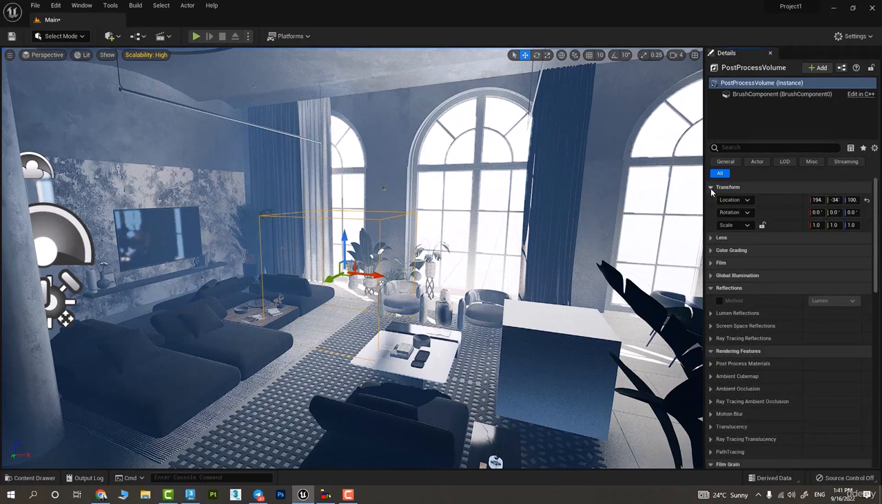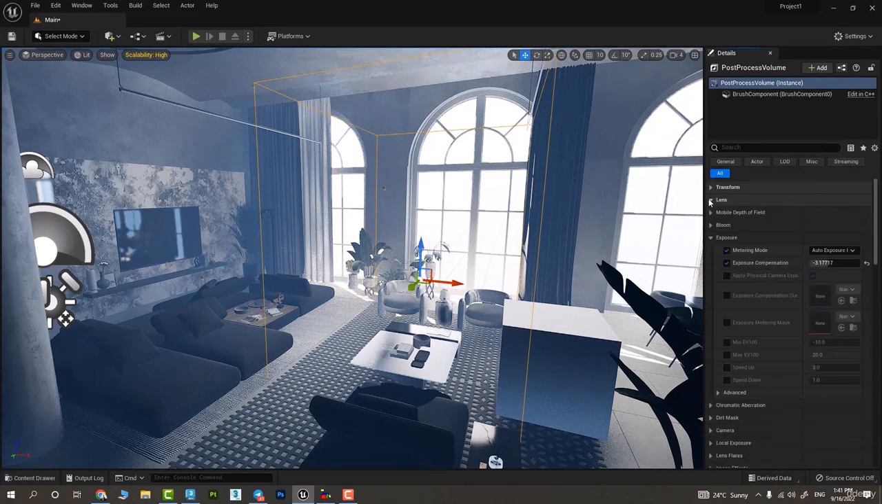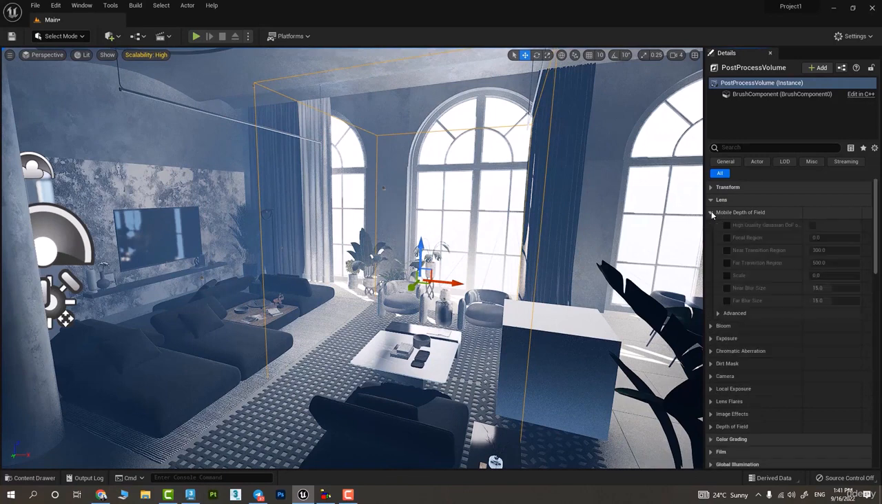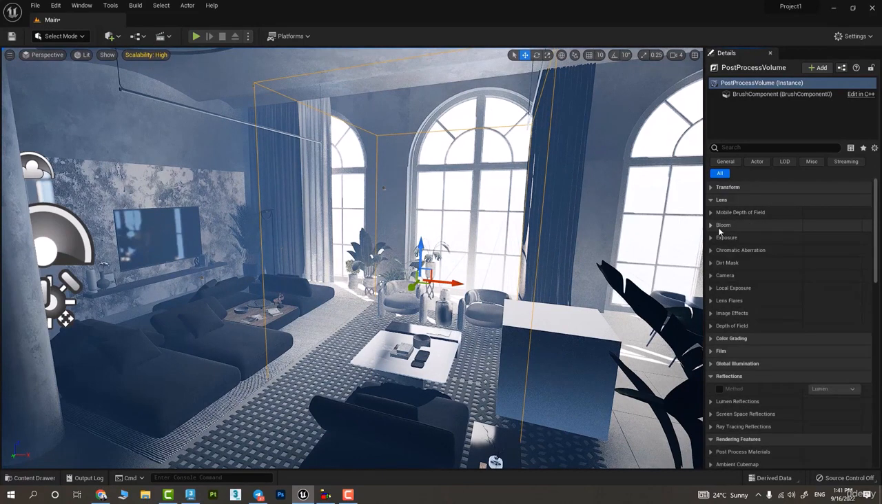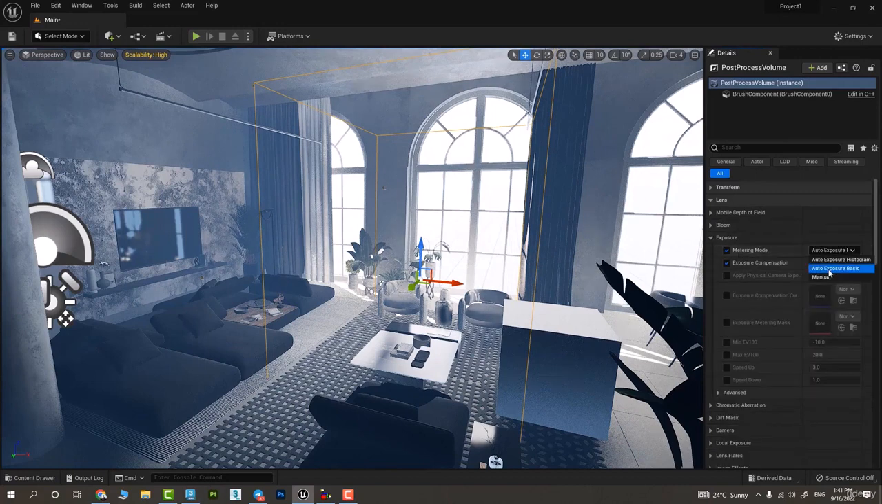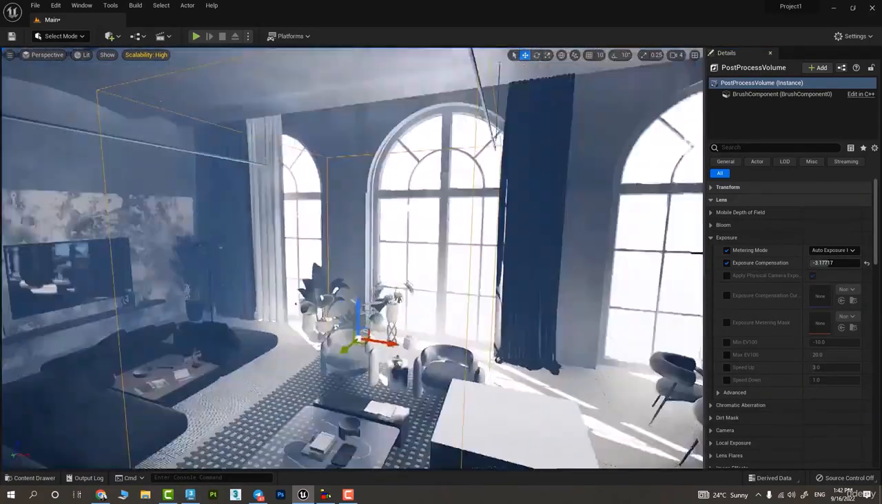We have this transform option, which is related to the scale, the location, and the size of this box that you see, the post-process volume box. And we have lens, and we also have depth of field, which we're not gonna talk about. It's not related to our work. We talked about bloom, which was that shining effect that we had there. We also have exposure, which again we briefly talked about. We can put it on manual or auto, and exposure is not gonna do anything for us just yet.